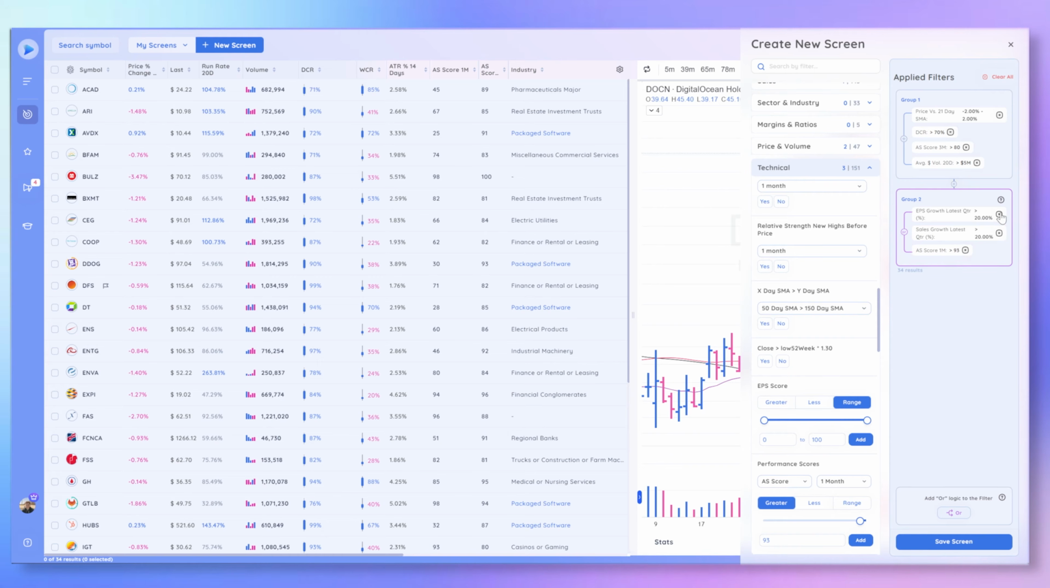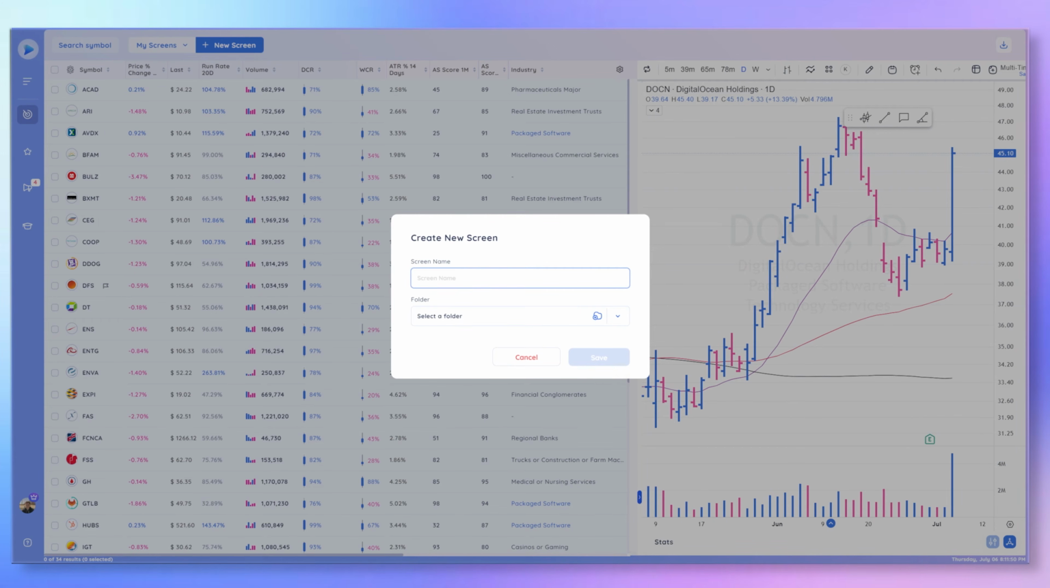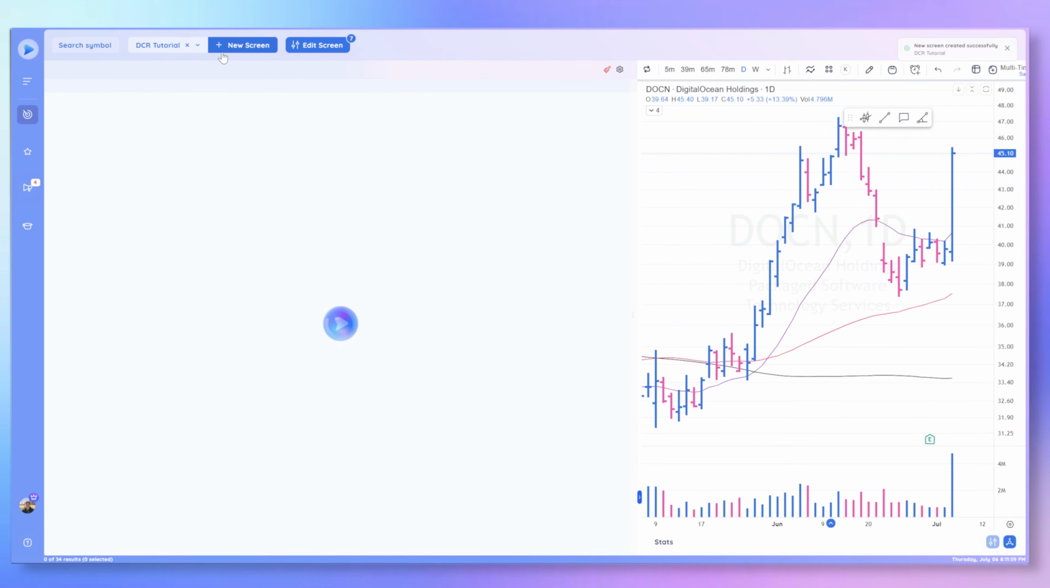You can obviously X out any of the criteria right here, as well as clear all here. And in order to say if you wanted to add another criteria to group 1, just give that a click before you go ahead and search for that filter, or select it through actually going through the different folders. If you want to go back to group 2, you can go ahead and give that a click and then select the filters. And then obviously you want to go ahead and save the screen. We'll call this DCR tutorial. And you can go ahead and select a folder if you'd like to, but we'll go ahead and just click save. And there you go.